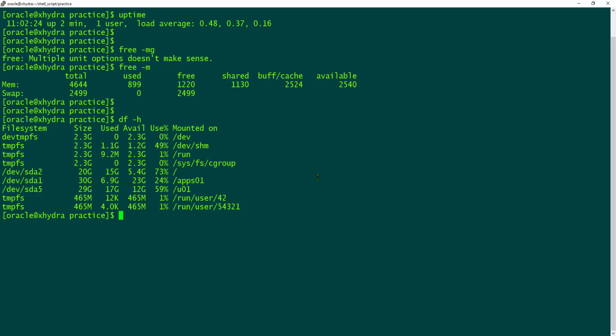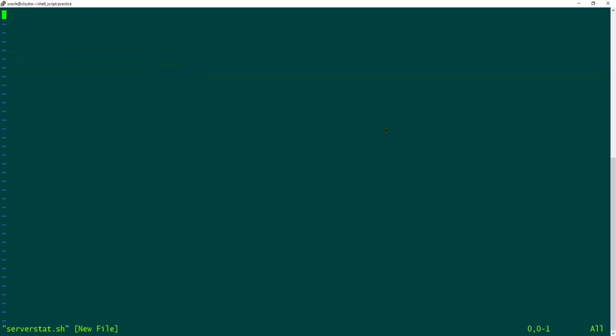So these commands can be combined together into a shell script so that every time when we log into the server, we can execute that shell script and check the status. Okay. Let me create a shell script called server stat.